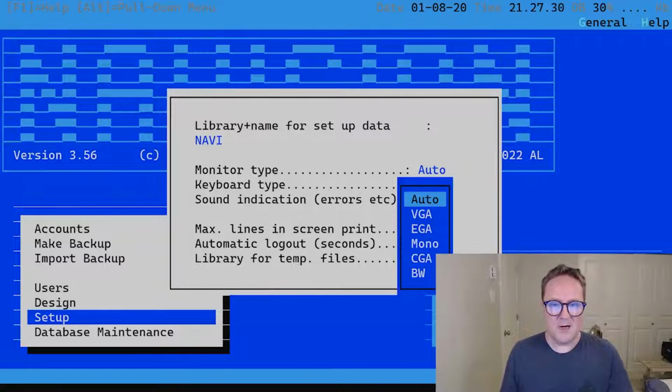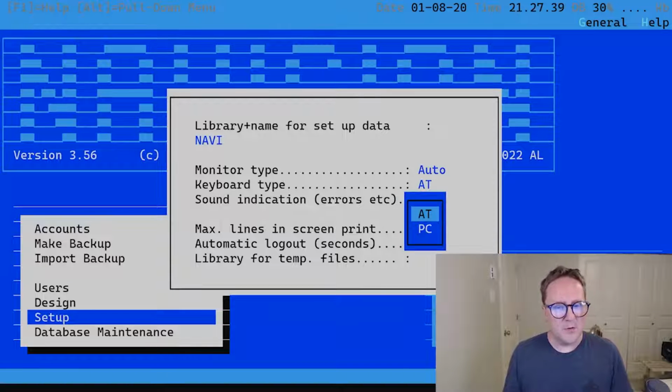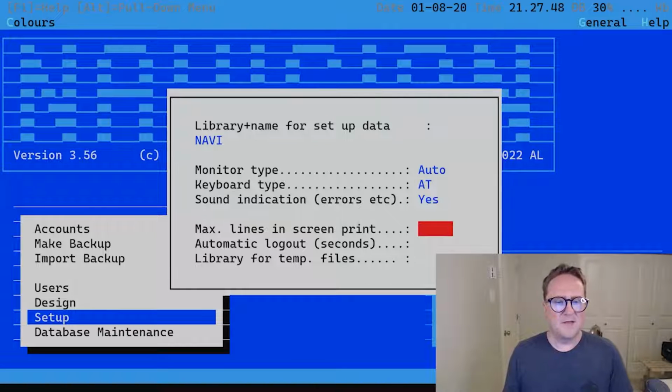You set up what kind of monitor you're using: VGA, EGA, mono, CGA, or black and white. You set up what kind of keyboard you had. Was it an AT type of keyboard with 12 function keys, or was it just a PC keyboard with only 10 function keys? And how many lines when you're doing print screen? So print was line based because printers were matrix printers, so they printed line by line.